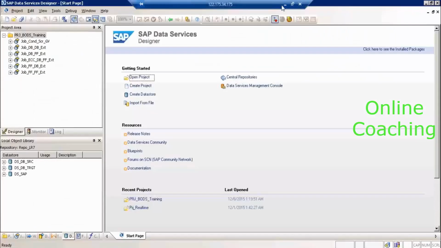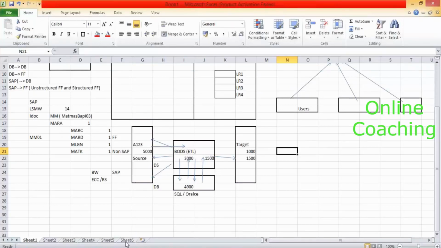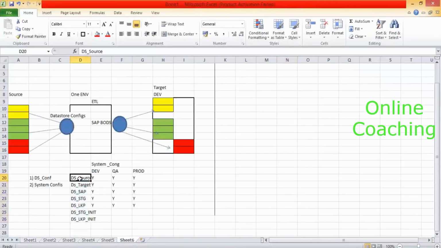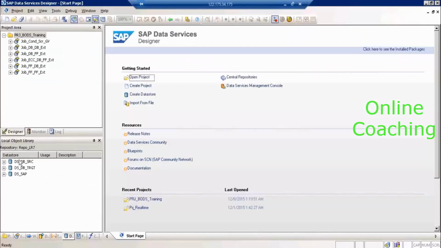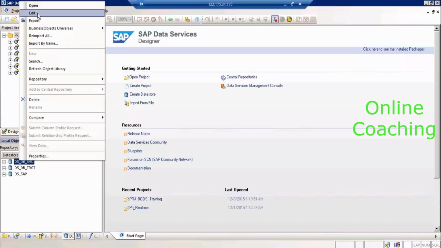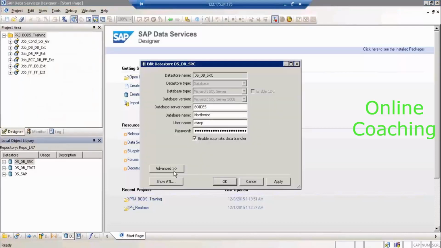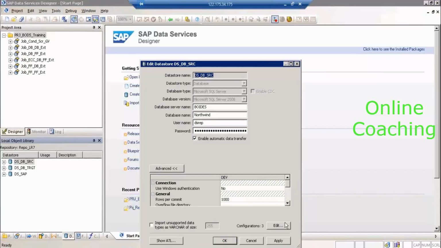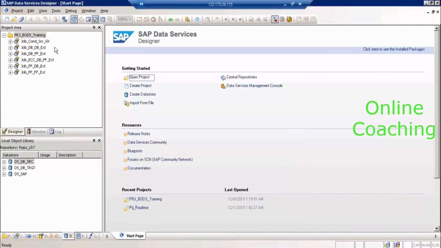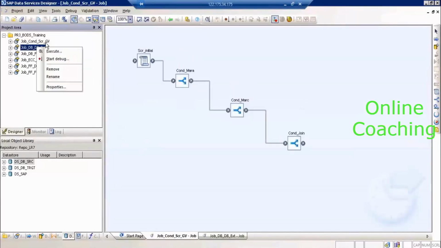Alright, so back to our topic. Now, if you want to create a change individually at data store level, that will be a bit difficult, especially when you have so many data stores. So if you want to do it manually, you can go to each and every data store, click edit, set the default configuration in the advanced button to dev, or click on edit, set the default configuration to yes. All data stores should point to the development systems, and click on apply. And now you go and run your job, and your job will run on your development instance.